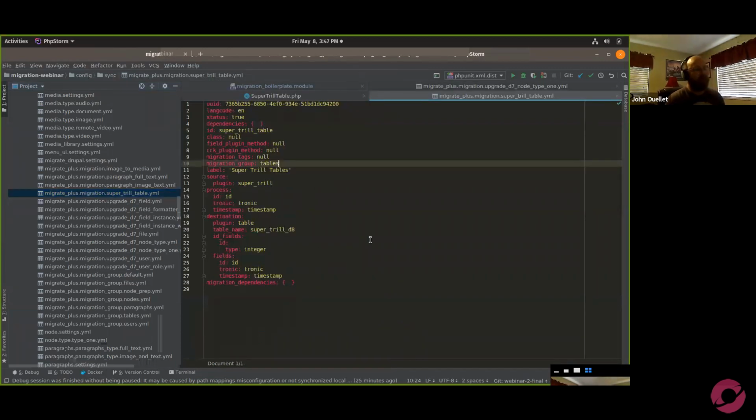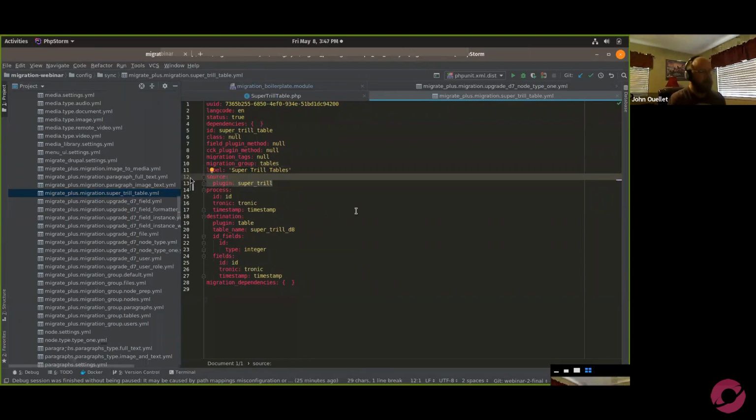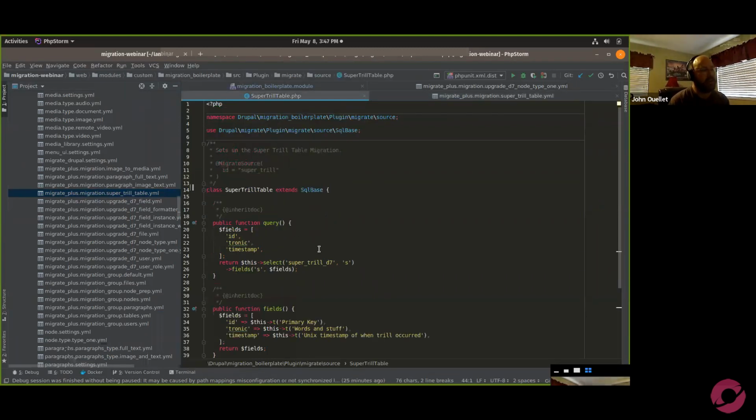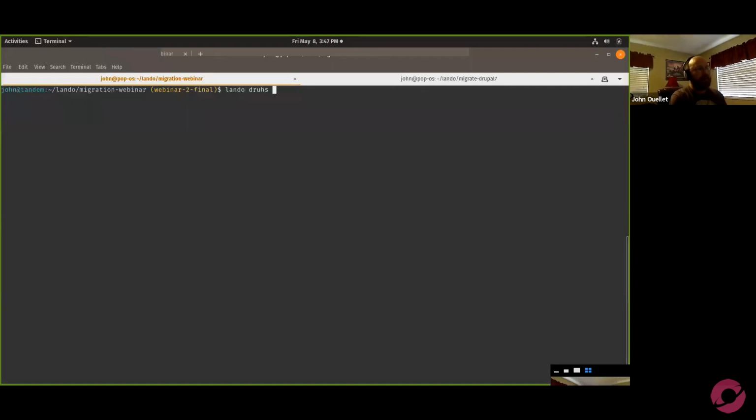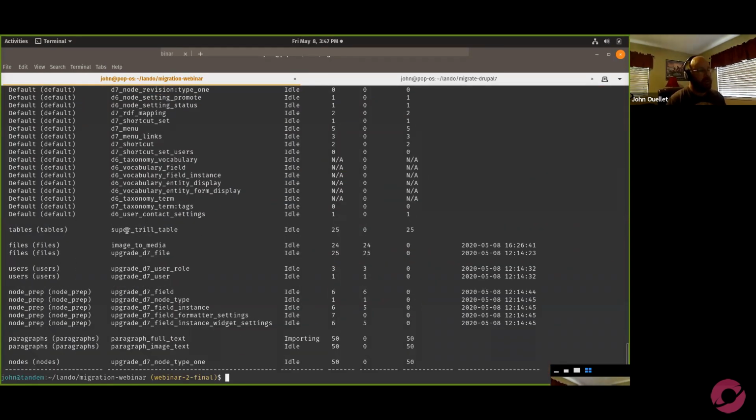So here's the table migration. Again, here's the source part of it. I'm just using my plugin, Supertrill, which I designed up here as a migrate source in the annotation. So when I run migrate status, we'll go up here and you'll see that there are 25 entries in the Supertrill table that have yet to be moved. So good, it worked.